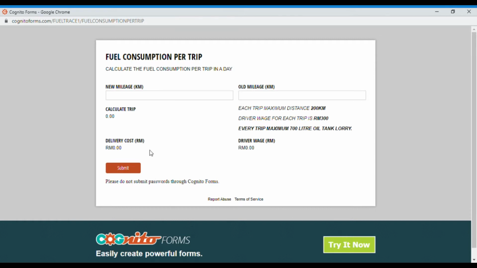So it's stated that the difference between the old mileage and the new mileage is 50,000 kilometers. It's stated that 1,500 trips are made within that 50,000 kilometers of mileage. So the driver wage will be 100,000, and the delivery cost will be 1,104 ringgit Malaysia. This is stated for the 1,500 trips.